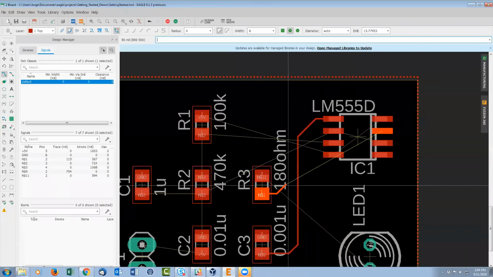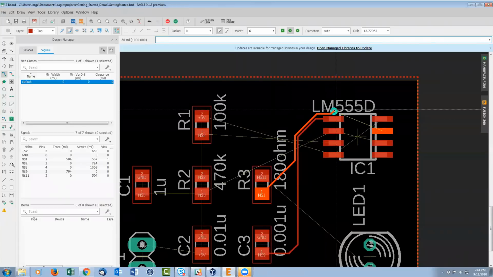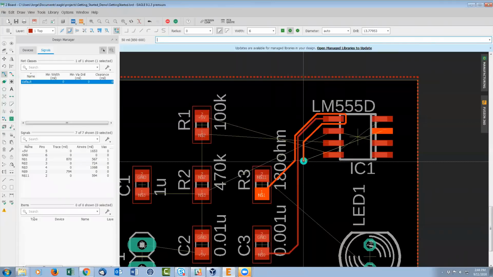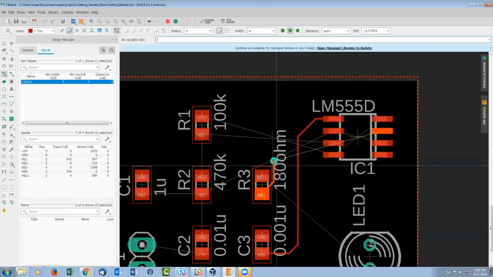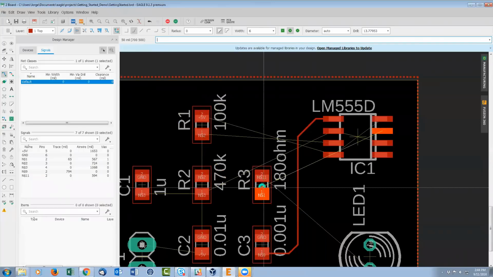If I press the space bar, you'll see the via appears on the end. I can move it. Okay, and it will actually, in walk around mode, avoid running into anything that it's not supposed to. However, there is another mode, and that is the push. Look what happens with push.